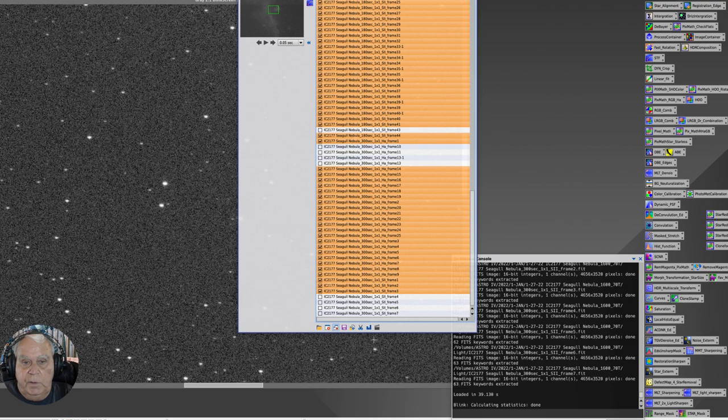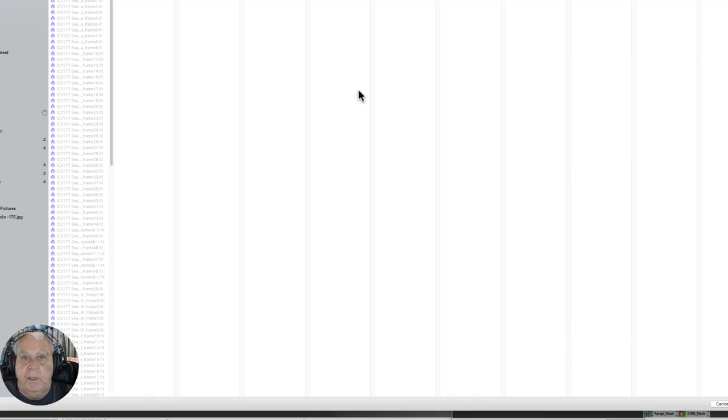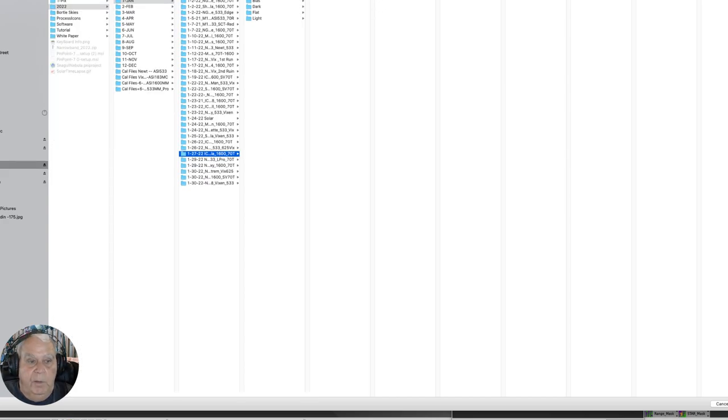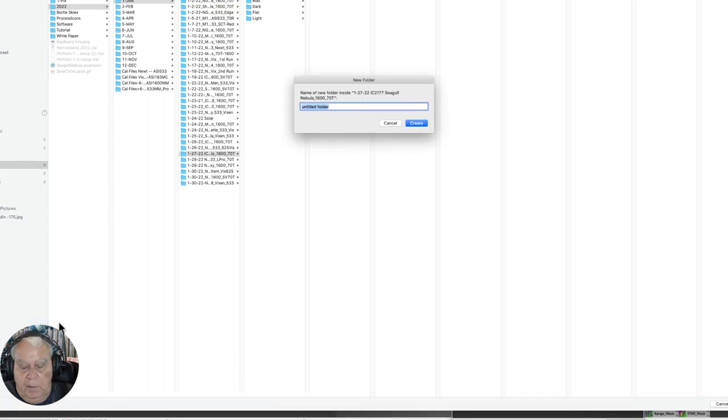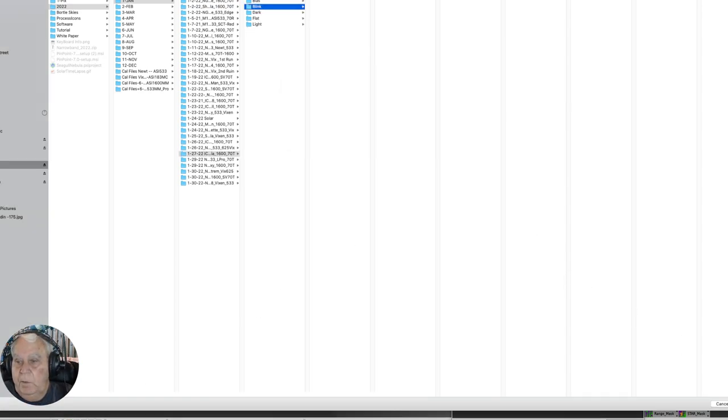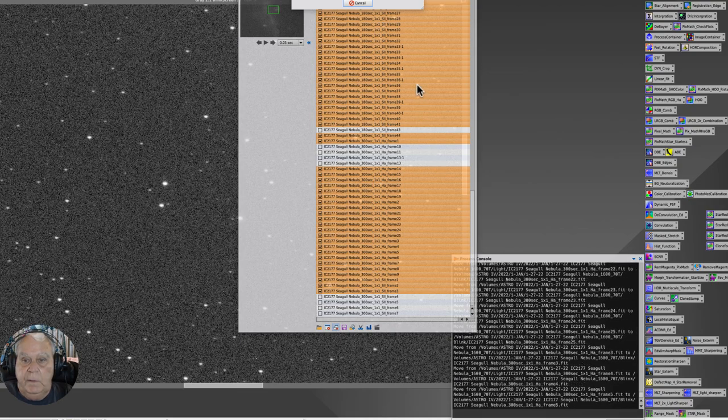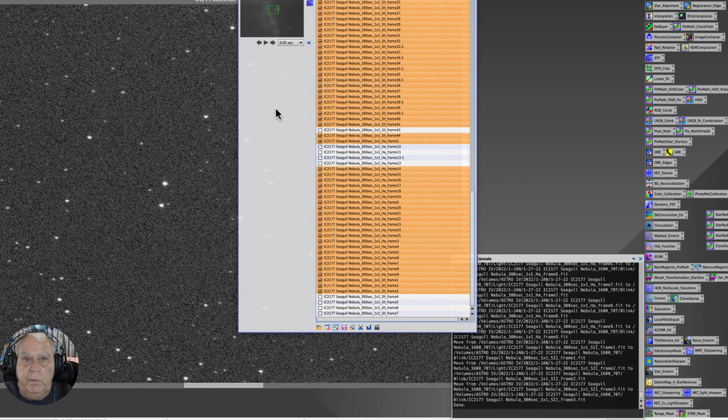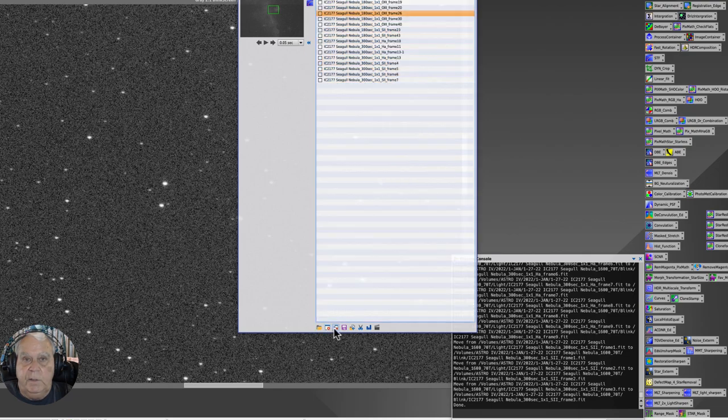Now what I want to do is take this icon at the very bottom. It's next to the scissors, to the left of the scissors, and I'm going to move those that I have selected, and we're going to create a new folder and call this blink for obvious reasons. And we're going to open, and these images have been moved. So I'm going to clear this out by clicking on the X at the bottom.